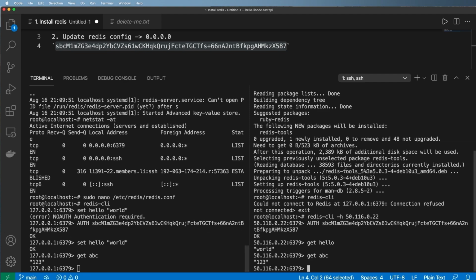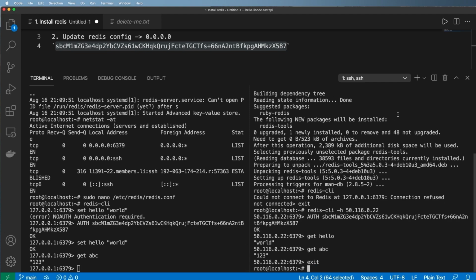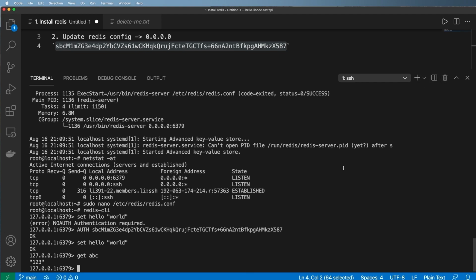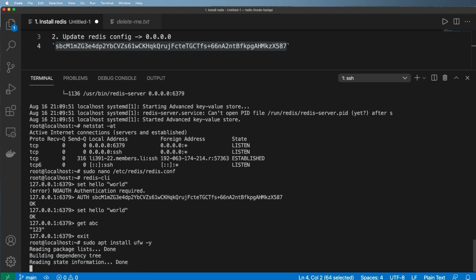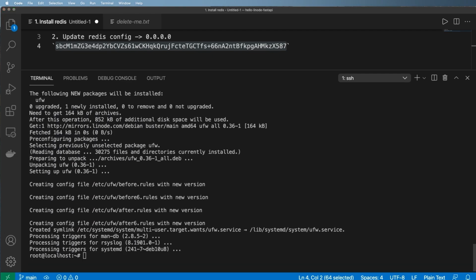All right, so what I want to do is exit out of my client. I don't really need to worry about that anymore. I certainly can test the connection again if I need to, but now what I need to do is sudo apt install, and we're going to do UFW and then say yes. Okay, so naturally we're going to implement our firewall, so the only thing that can access this Redis instance is our app client.